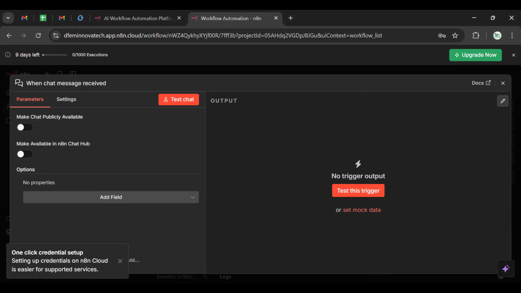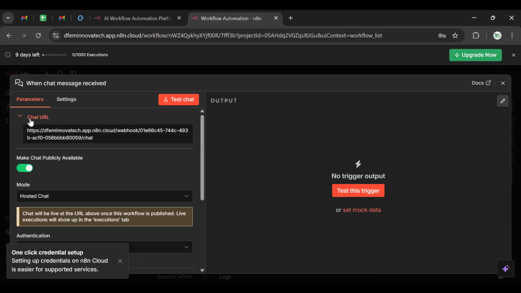Now, the chat node is pretty simple. If you look to the left pane, you see we have make chat publicly available, and then we have make available in chat hub. This one allows you to make it available to the public, just as the name implies. If I turn this on, you see it generates a URL that I can use on the cloud to access this workflow, this chat model.